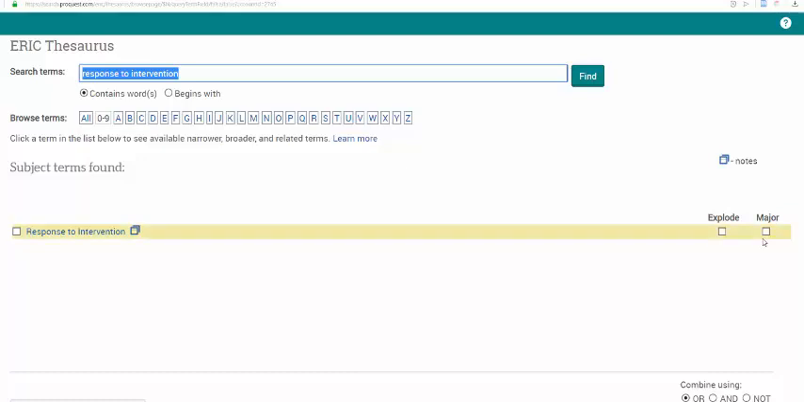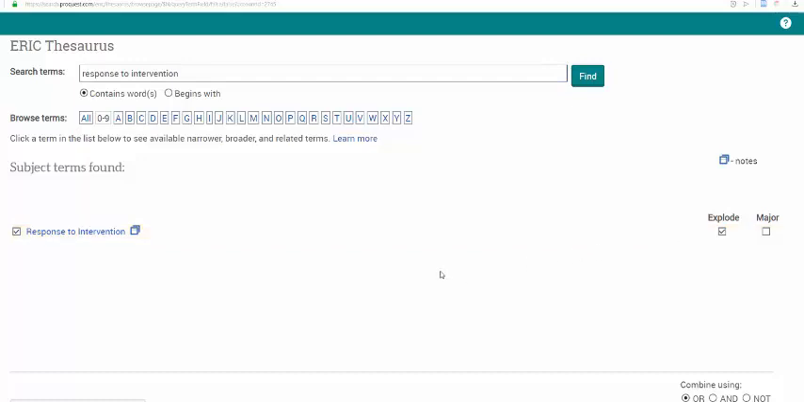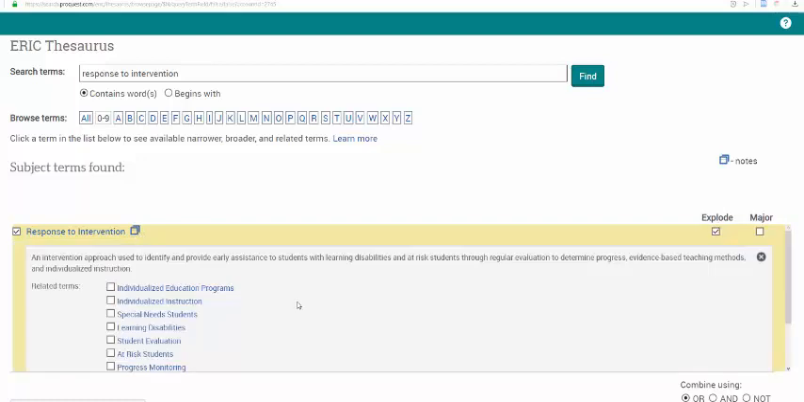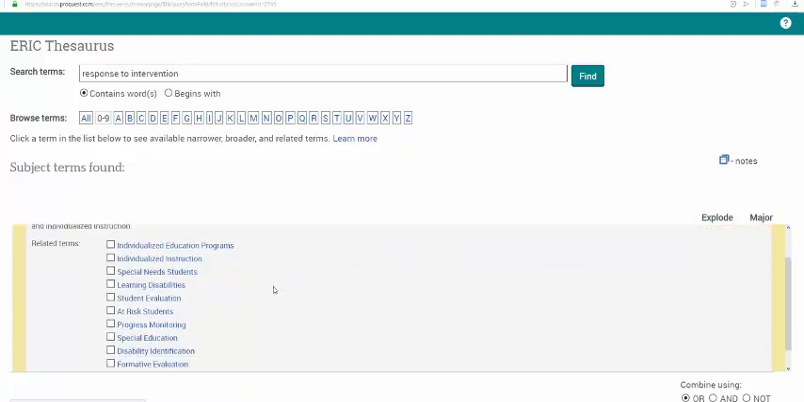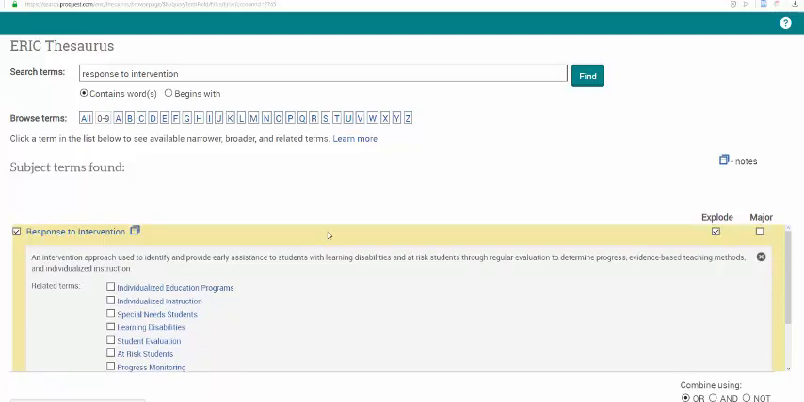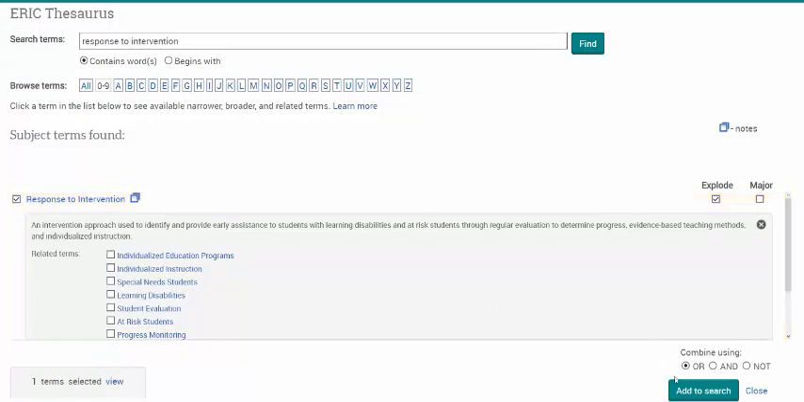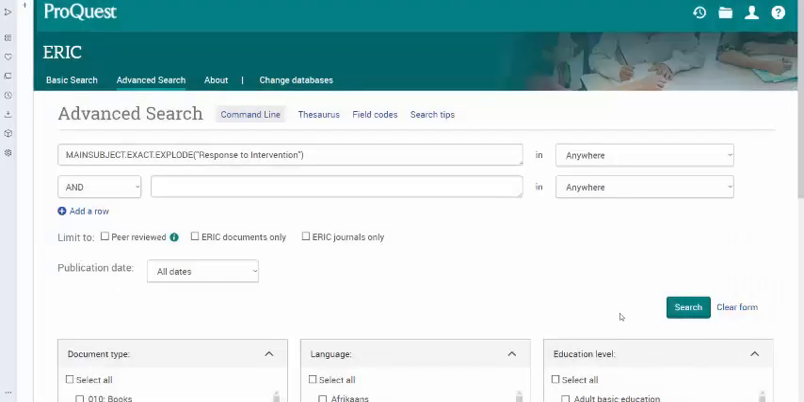The major is if you want articles where the major focus of the article is on, in this case, RTI. If we get way too many articles, we get thousands of articles, we definitely will want to look at that. So I'm going to click on Explode. To look at other related terms, I can click on the box here. It gives me a definition of how in the ERIC database they're applying this term. And so we could also go through here and apply some of these other terms and search for those. In this case, we're not really interested in anything else, we just want to look at RTI. So I scroll on down, click on Add to Search.